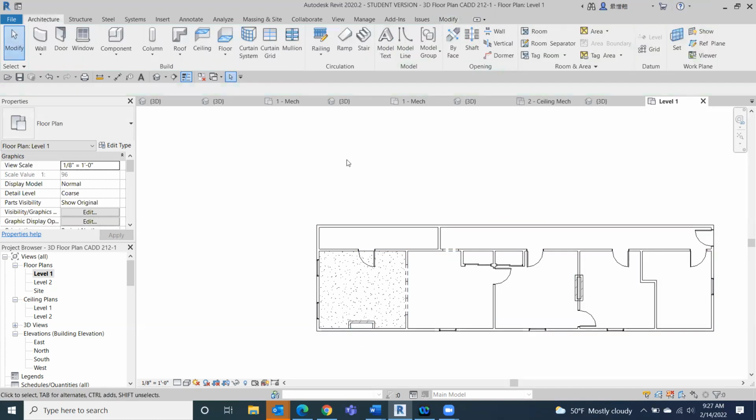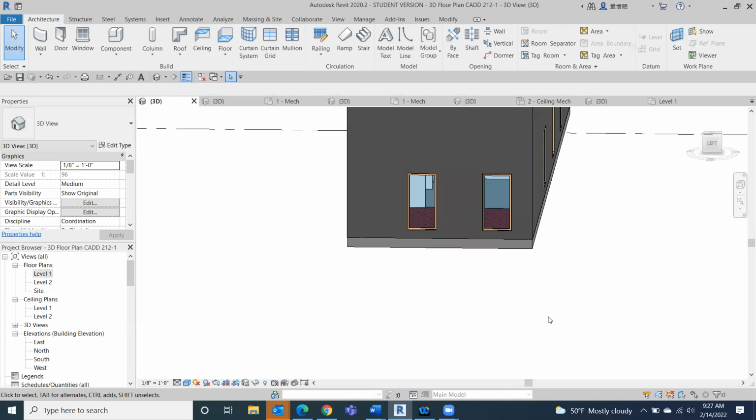Okay, so much quicker. Sometimes it's quicker to edit. Sometimes it's just quicker to go back and redraw it. All right, so there we are.